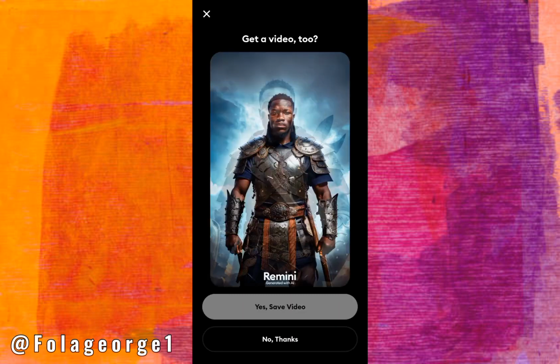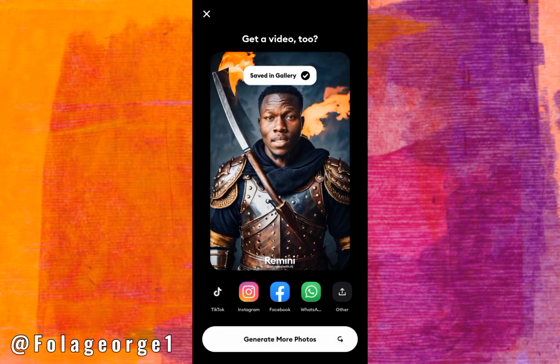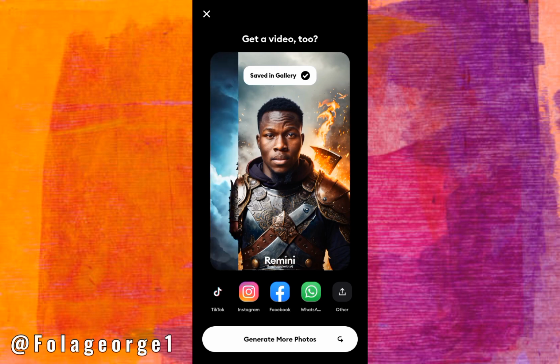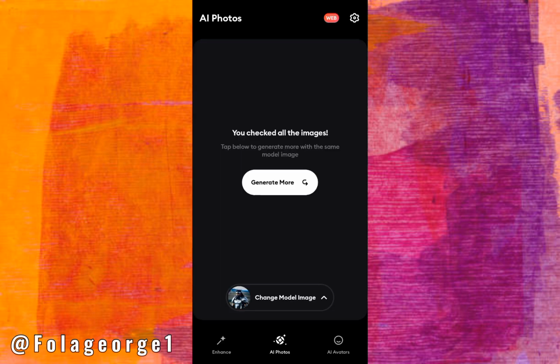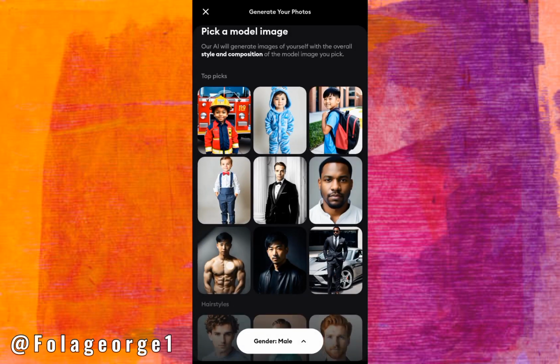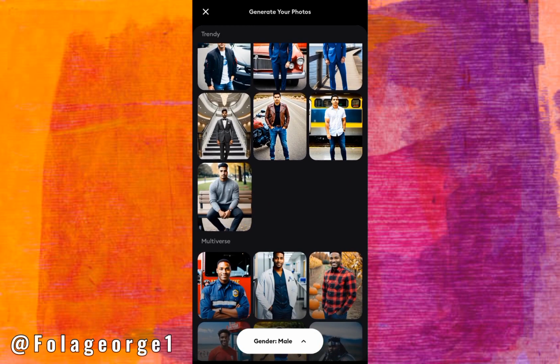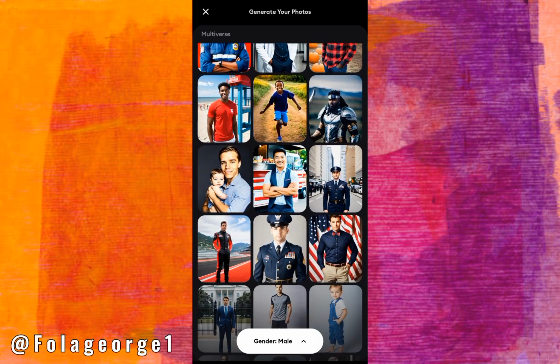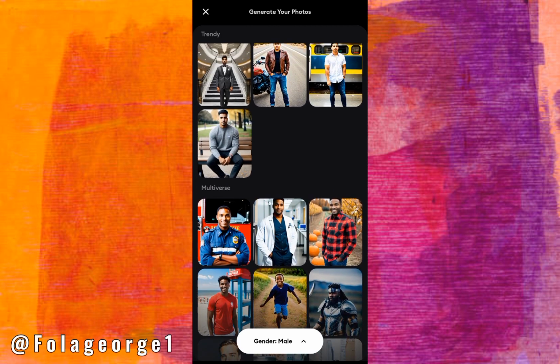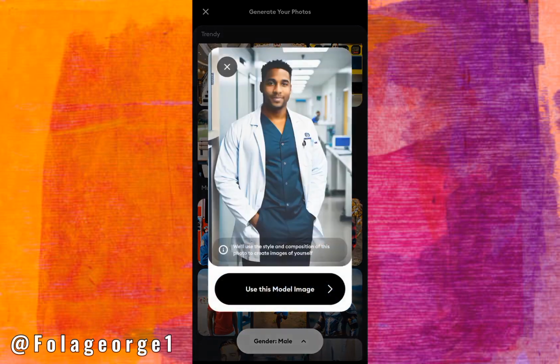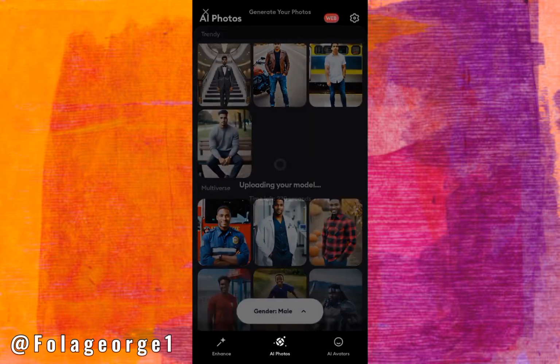So I want us to generate one more image, one more model. So I'm simply going to select one more model to generate our AI images with. Alright guys, so like I said, I want us to generate another set of AI photos using another model. So simply click on change model. Right, so let's go with something more professional. So we can say like a doctor. So I'm going to select this model. So we're going to be using this model.